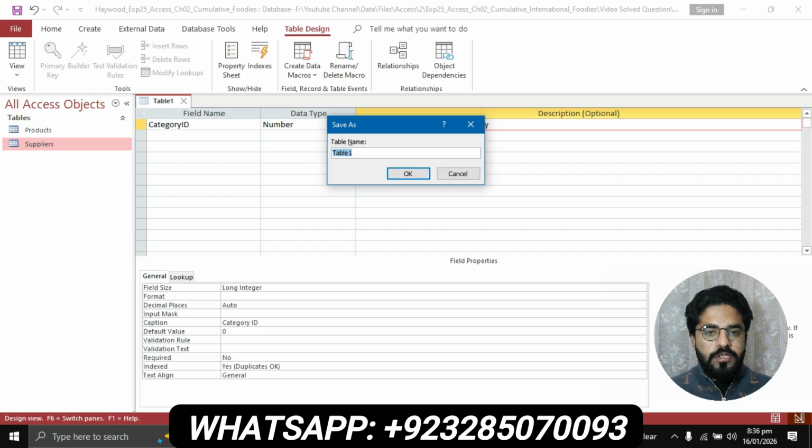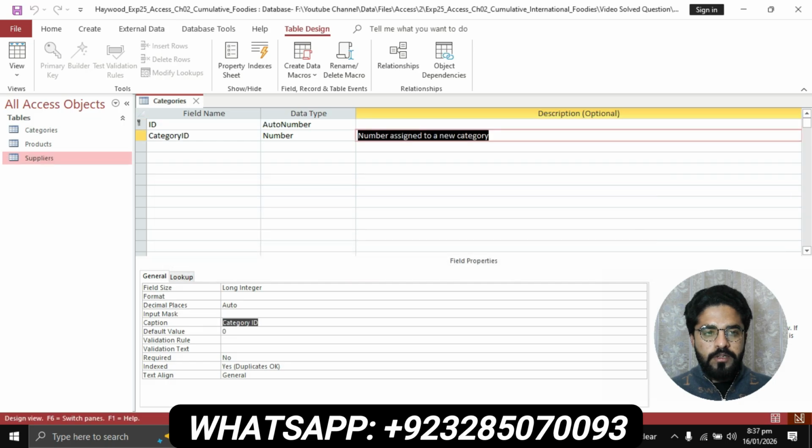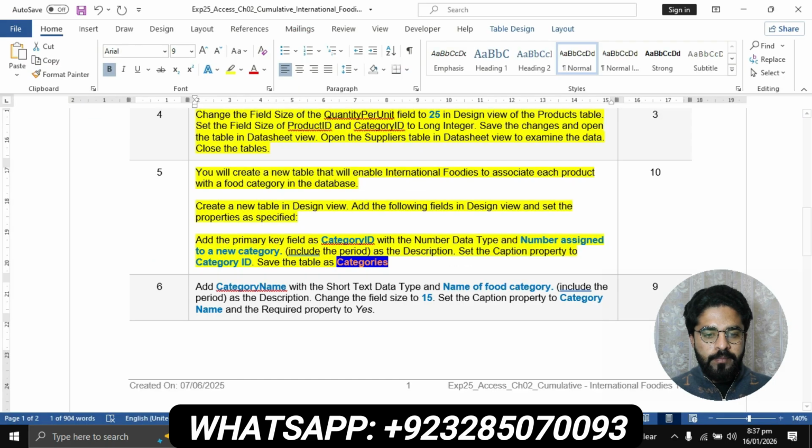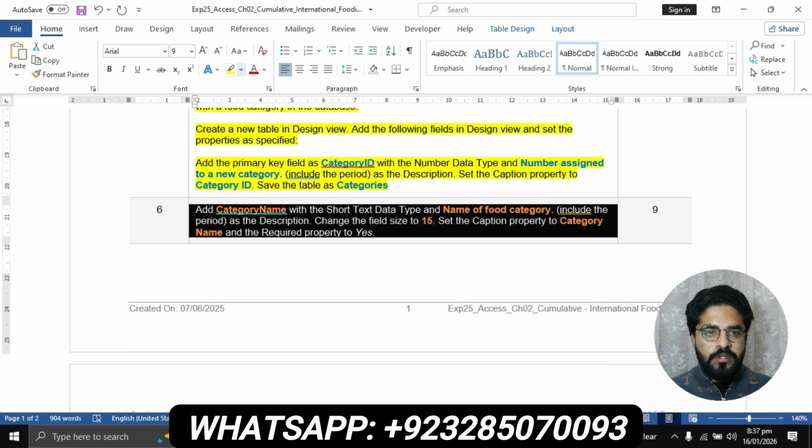Press Ctrl S to save this table. I have pressed the keys Ctrl plus S, and this pop-up is showing the table name. Now you will have to paste this table name categories, then press OK. Save this table. As you can see that the categories table is now showing. Question number 5 is completed. Now we will move to question number 6.